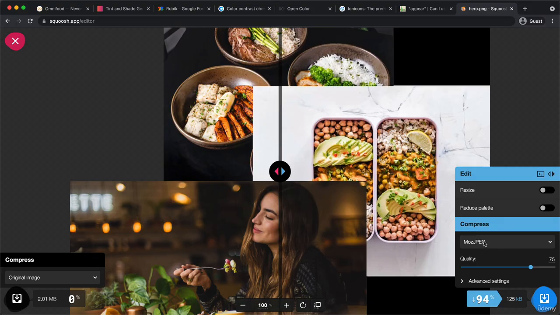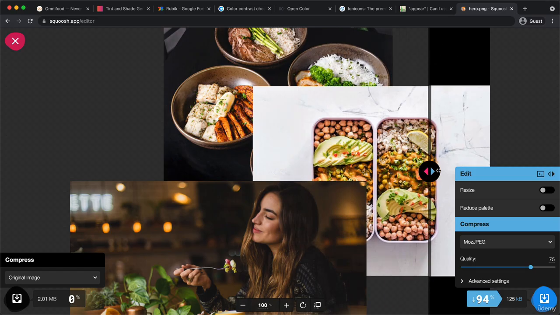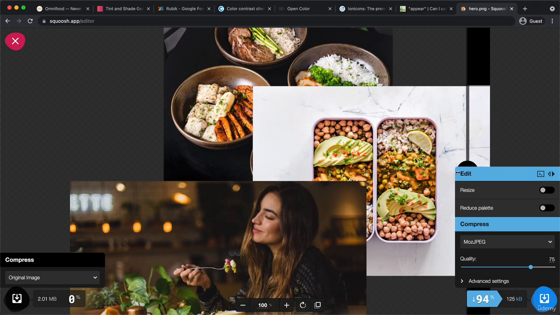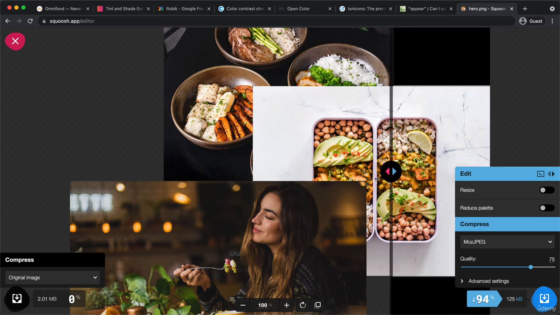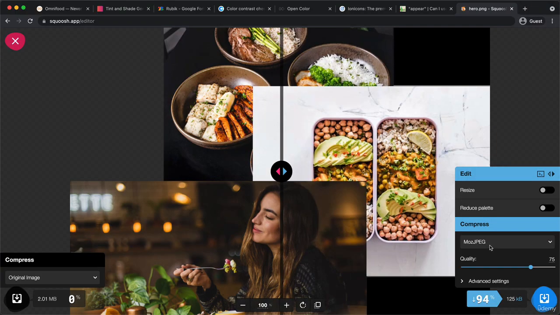Now, right here, it is using the JPEG format, which is not going to work, because with JPEG we cannot have transparent parts of the image. So you see that now the image turned black, where in the original it is transparent. And the same down here. So with JPEG, we could compress it a lot, down to 125 kilobytes, but then we would lose the transparency.